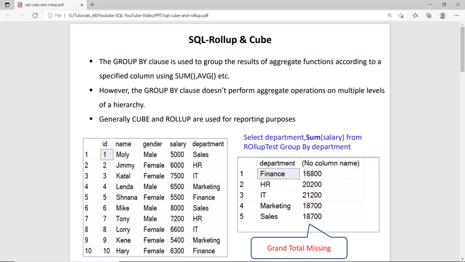What is the purpose of this one? Generally, cube and rollup are used for reporting purposes. Before that, we have to check why we need rollup and cube in SQL Server. Already we have the group by clause, and in the group by clause you can aggregate some value on the basis of some field.